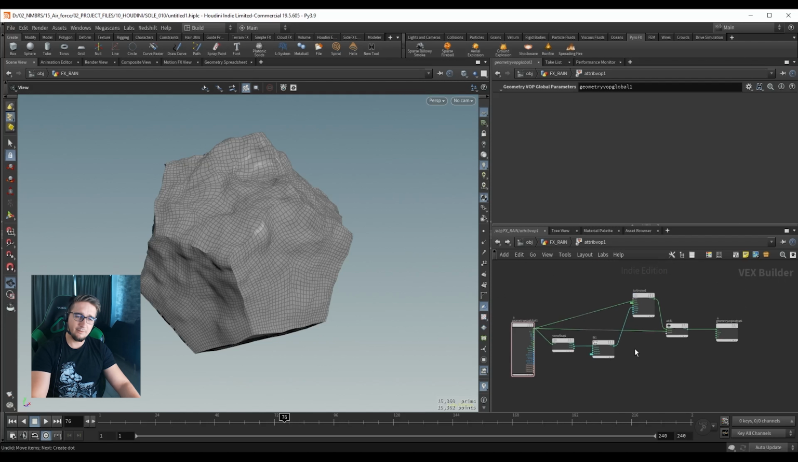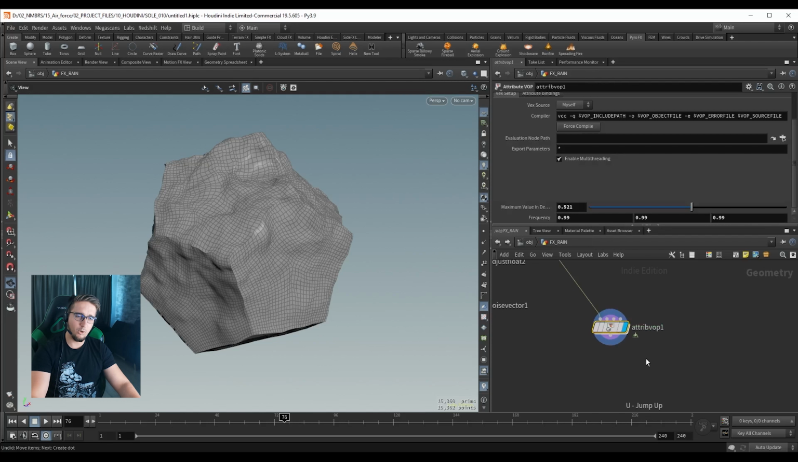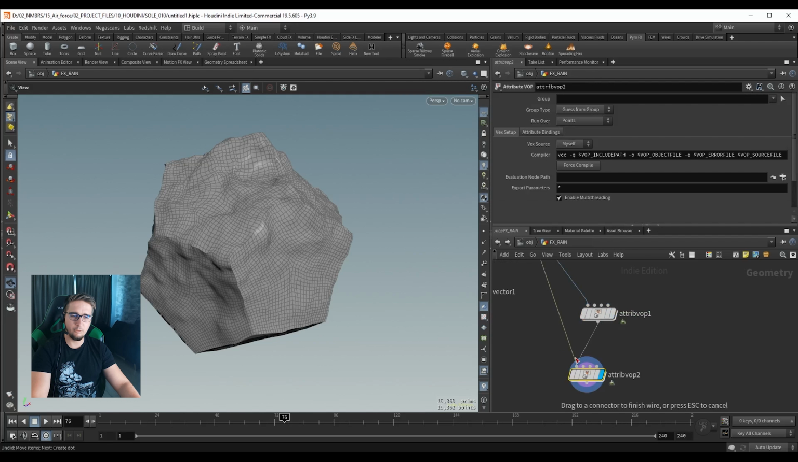The reason being that I can pretty much stack a lot of attribute VOPs. So if I go up, I can hold Alt to duplicate the node, and I can attach it to my other node.